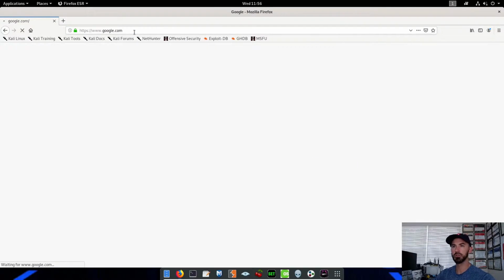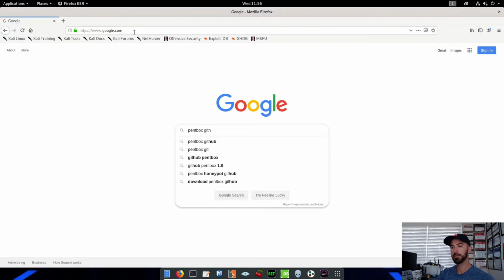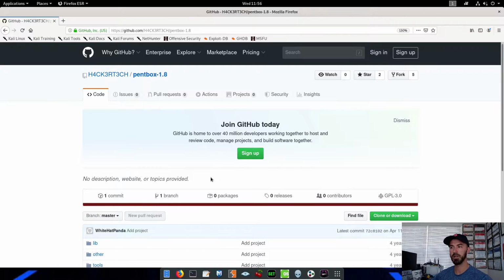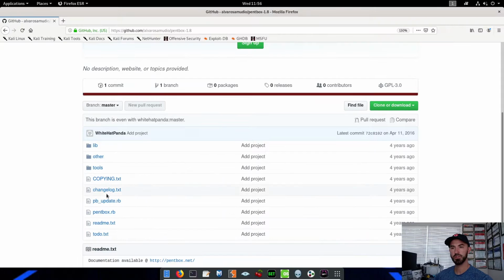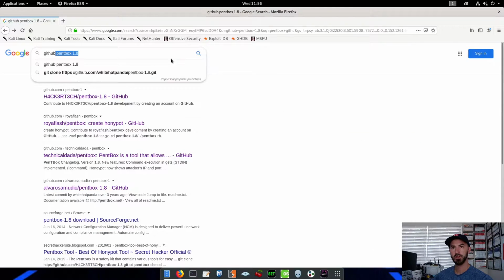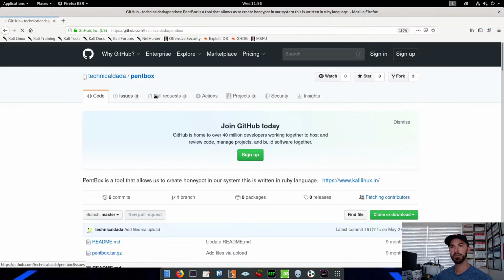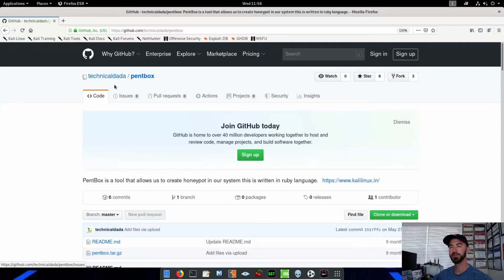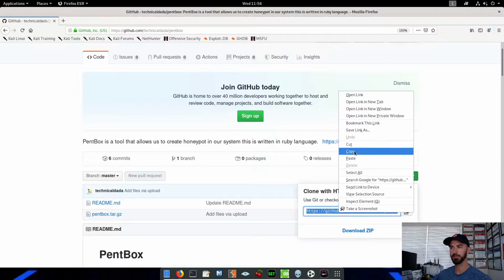All right, so let's go to Google, Pentbox, GitHub. Okay, so here's the repository for... not this one. I want to make sure I'm using the... let's Pentbox... this one. Yeah, this is the one. All right, I just want to make sure I'm utilizing the same one I used before. So here we have the URL. We can right click and copy this, okay?